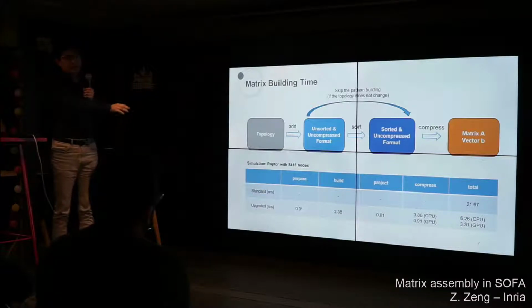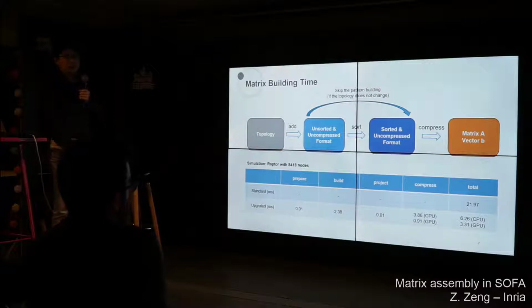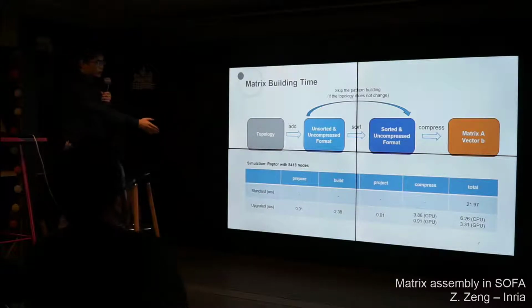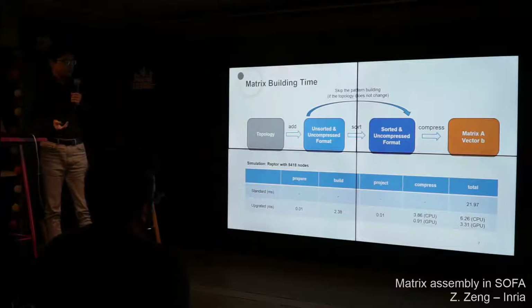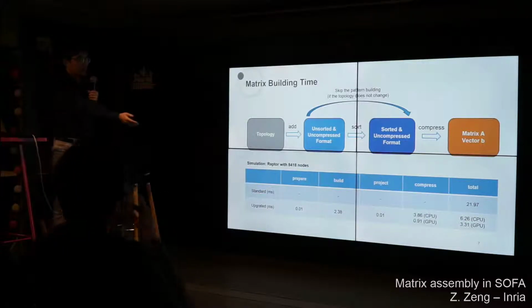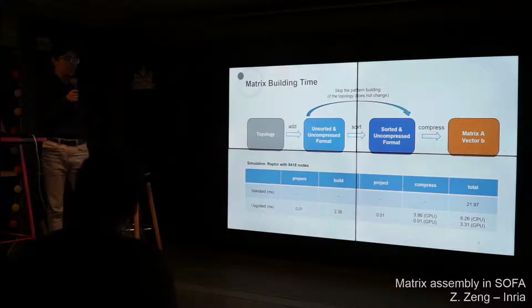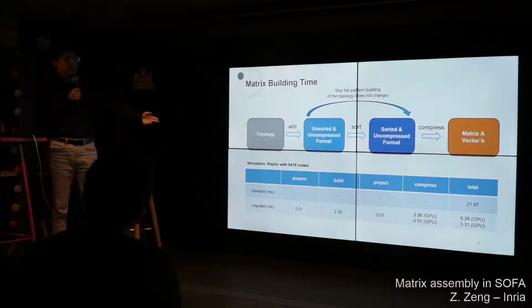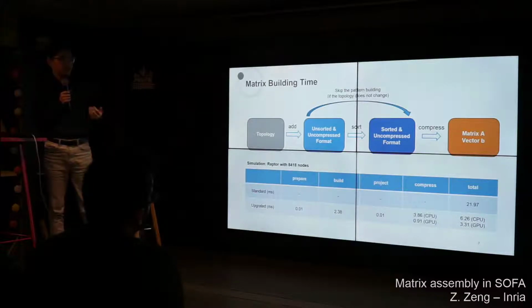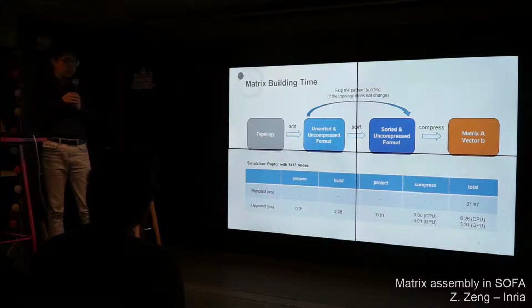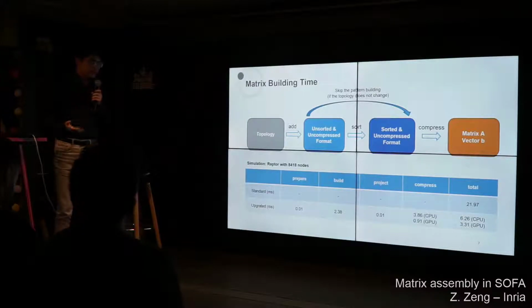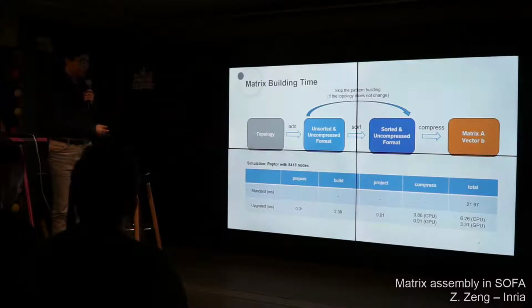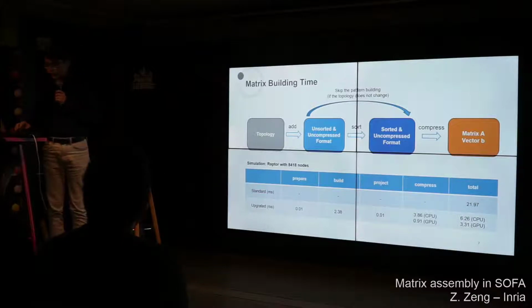Which was presented in the figure was the green line, and with our new method to assemble the matrix, we finally have a time of 3.3 milliseconds on GPU. So that was a nice acceleration for the matrix assembly.